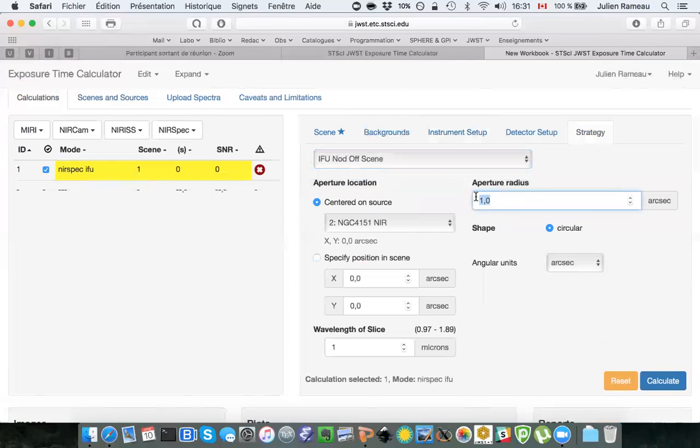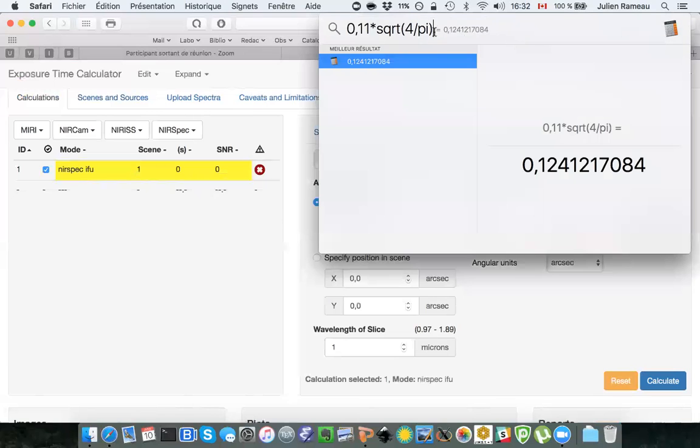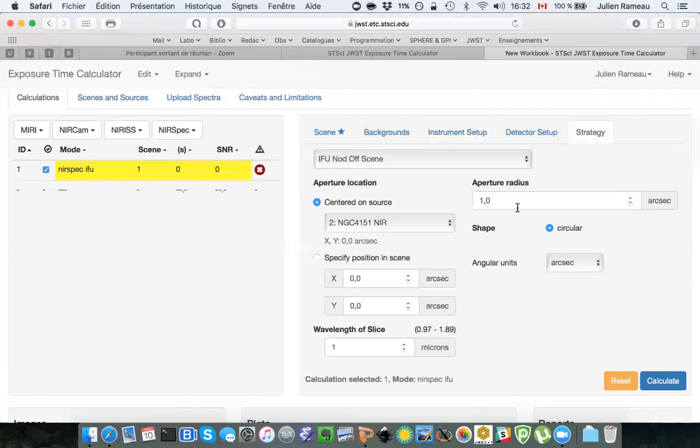So I want to measure an SNR per pixel. The pixel size of NIRSpec is 0.1 arcsecond, but it's a square, and my aperture is a circle. So I have to compensate the size of the circle by the size of the square, so multiplied by the square root of 4 over pi. So that is 0.12 arcsecond. So I need an aperture of 0.12 arcsecond to mimic a square pixel.